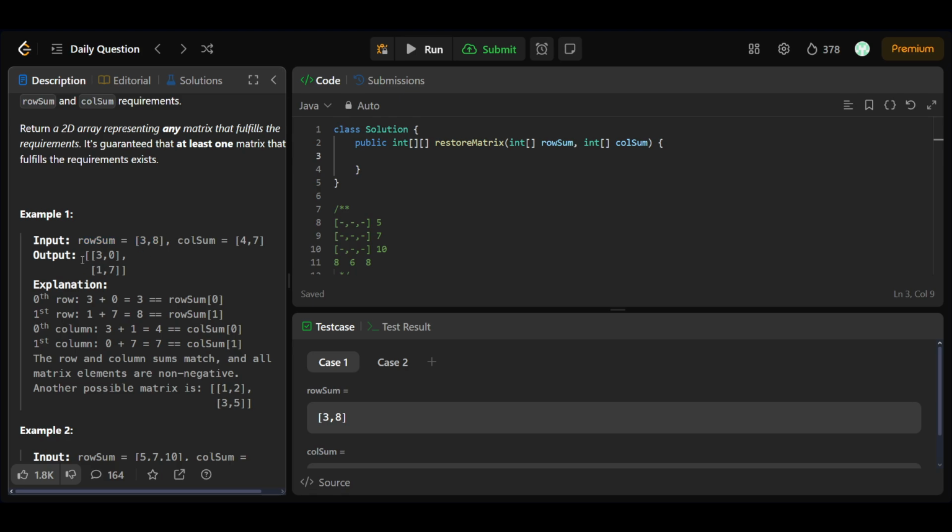4 7. And then the matrix comes out with this, because if we check the column sum of the first column, it should be 4, so 3 plus 1 comes to 4. The row sum of the first row should be 3, that's true, 3 plus 0 is 3. Then the row sum of the second row should be 8, and it's true, 1 and 7, and the column sum of the second column should be 7, it's true. So that's why this is our possible answer.